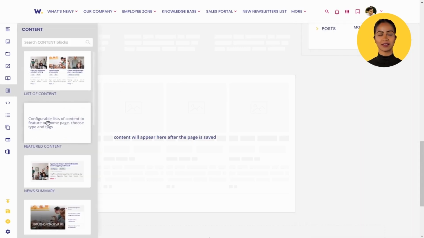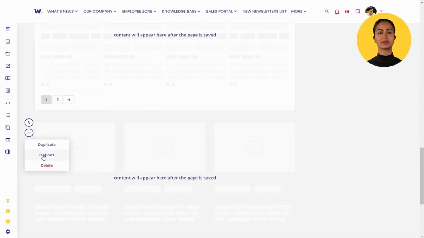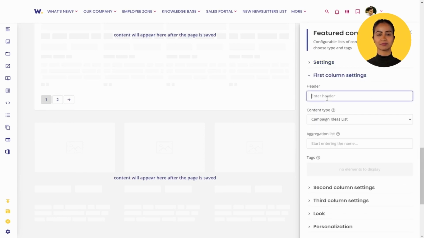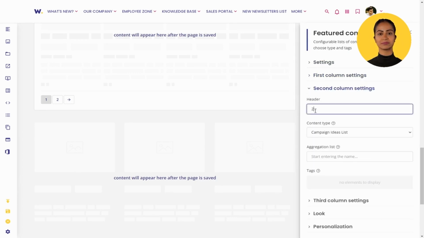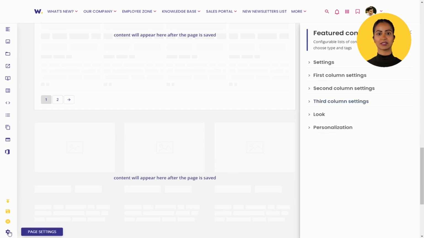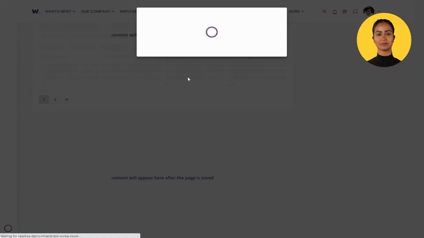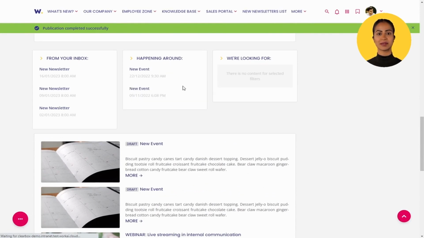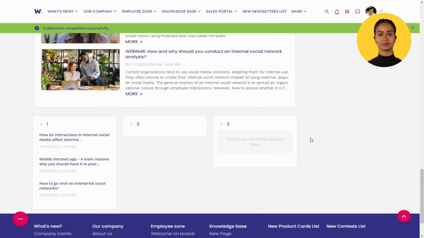Featured content block consists of up to 3 columns that can display any selected content independently. You can adjust the number of columns in the grid and the number of items per page. The 2 mentioned blocks are only available on the homepage and in the knowledge base. Here you can see how the list of content and featured content look like after publishing the entry.